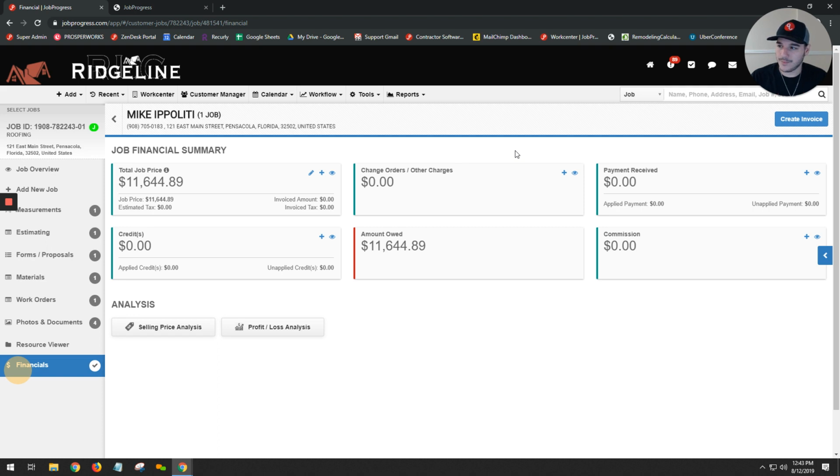So let's take a quick look. We have our total job price. Now we want to go ahead and hit our create invoice. Some of my contractors will create their invoice right from their estimate with all those line items. Some of them will create a full invoice for the entire amount. Others will create a partial invoice for, let's say, 30% of the job. All of those are available inside of Job Progress.